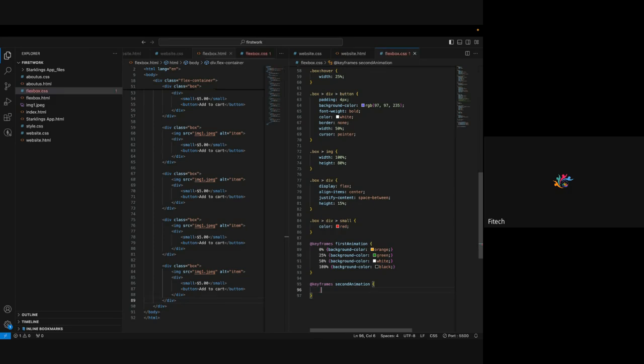And then I'll just say at 0%, the background color. It could be any CSS property that you want to set for that particular element. So let's say the background color should be aquamarine, and then at 50%, this time I will not use plenty of stuff. I can just say the background color should be brown.